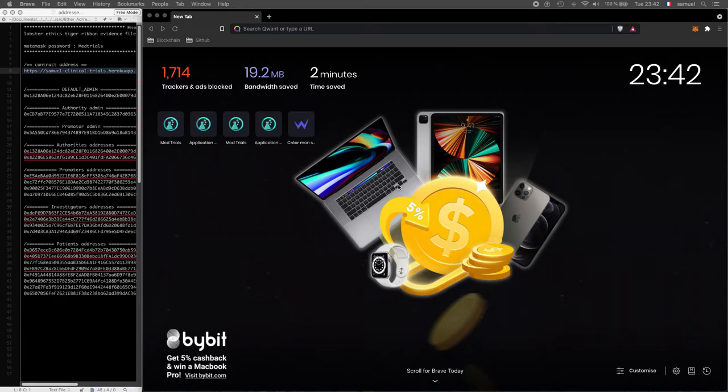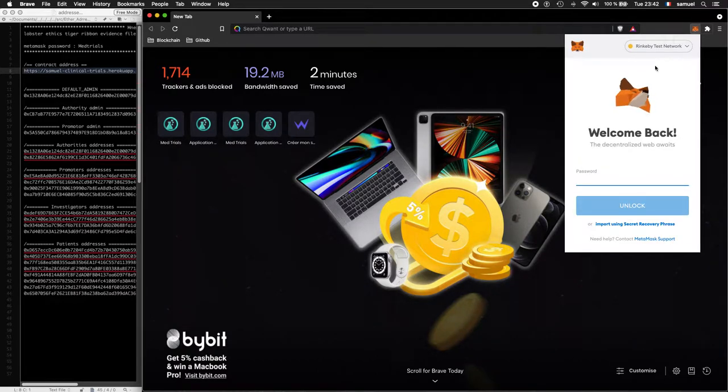And welcome. In this video, I'm going to interact with the decentralized application that I have created and that simulates the tracking of clinical trials through the blockchain. So to start, we need to connect to the blockchain. As you can see, I'm using MetaMask.